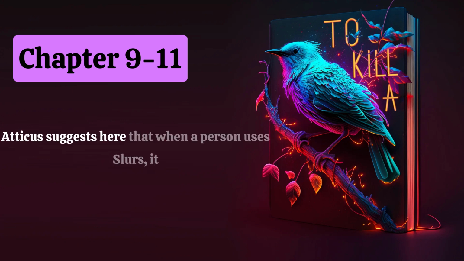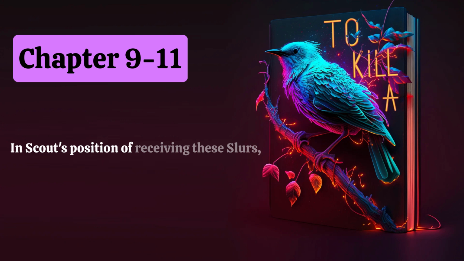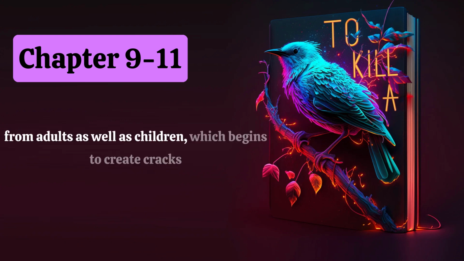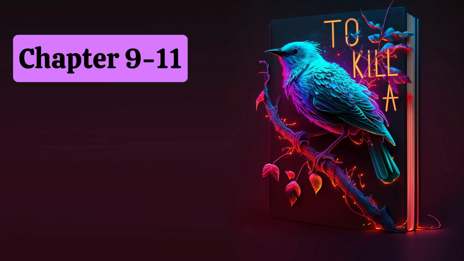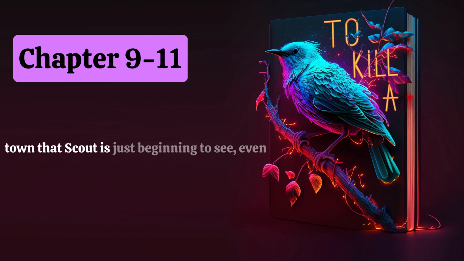Atticus suggests here that when a person uses slurs, it simply shows how cruel and misguided the person is. In Scout's position of receiving these slurs, it says nothing bad about her. Keep in mind the fact that Scout is hearing this abuse from adults as well as children, which begins to create cracks in the idea that Maycomb is an idyllic place. There's a clear undercurrent of hate and racism in town that Scout is just beginning to see, even if Atticus implies that it's been here the entire time, just not on Scout's radar.